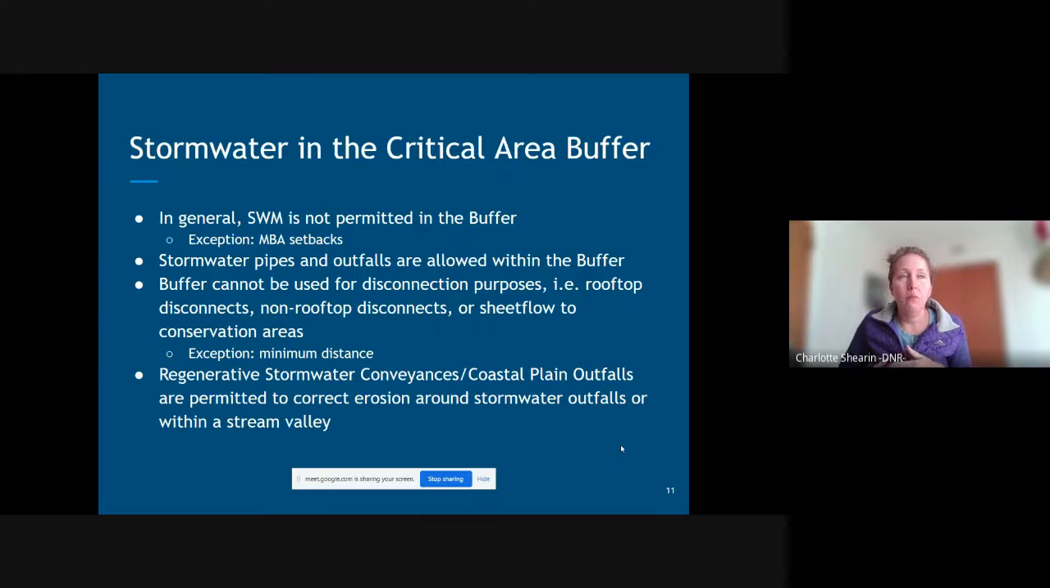Because of the nature of the MBA, the fact that there's likely already development within the buffer, it's often on smaller waterfront lots where there isn't a lot of room outside the buffer. We do often see stormwater management placed in the buffer simply because of the nature of the lot and what it looks like. So stormwater pipes and outfalls are allowed within the buffer. Obviously, it's going to be necessary, particularly when you're discharging to tidal waters. You're going to have to go through the buffer at some point.